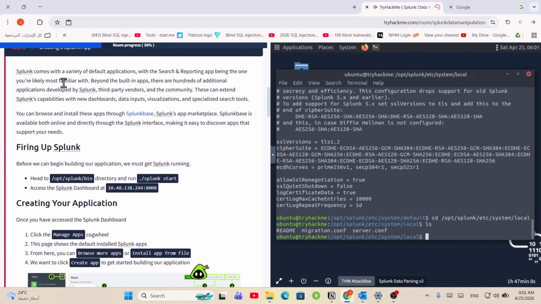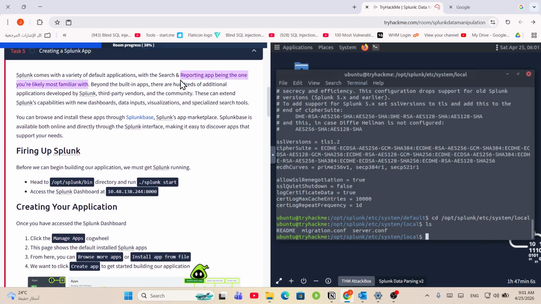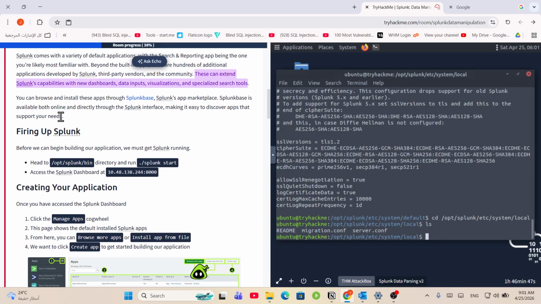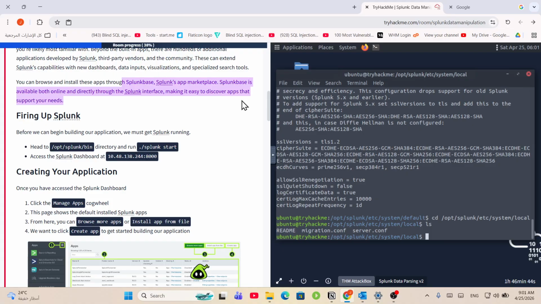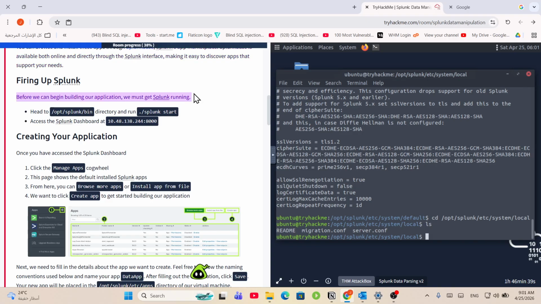So, creating a Splunk app. Splunk comes with a variety of default applications, with Search and Reporting. There are additional apps that can extend Splunk capability with new dashboards and data, available on Splunkbase online. Before we begin building our application, we must get Splunk running.